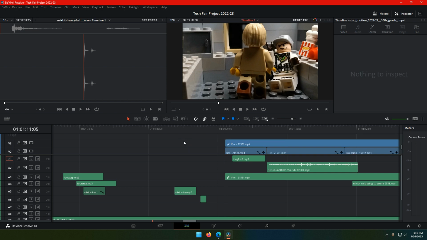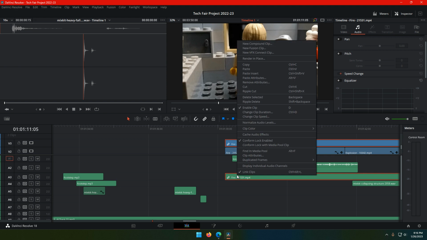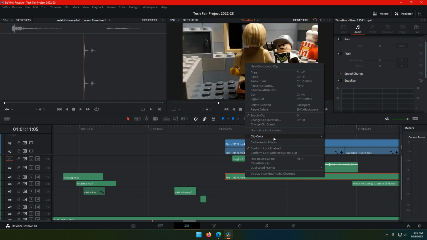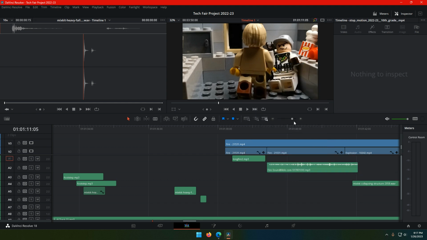Now, sometimes when you download an MP4 like this, it links itself to a sound that it was downloaded with. And so to fix this, all you have to do is right click it and click the link clips thing, and then you can take out the audio if you don't want the sound with it. You can cut that out.